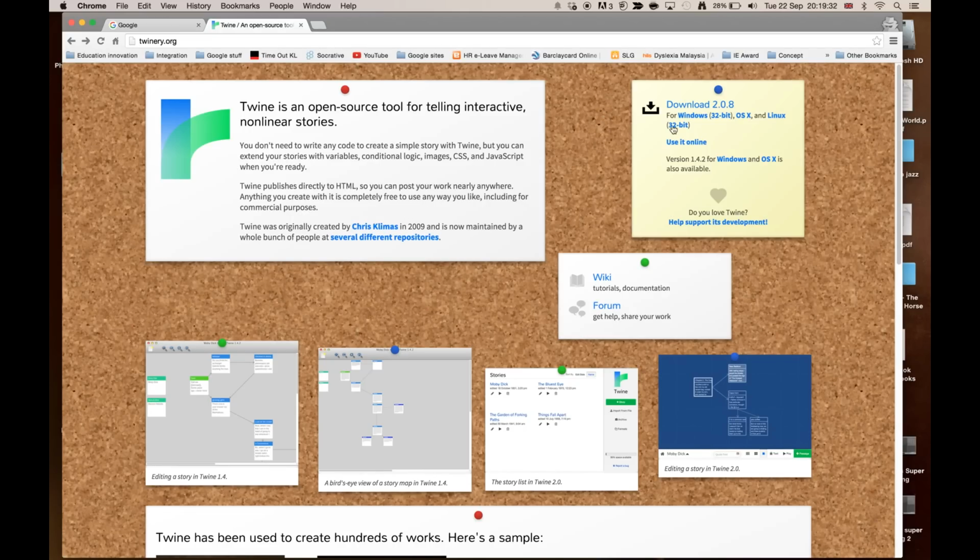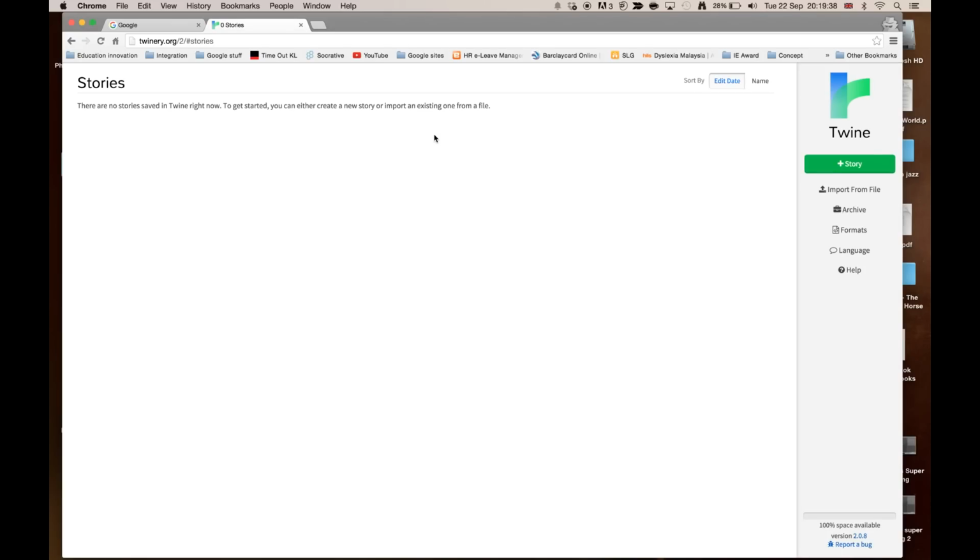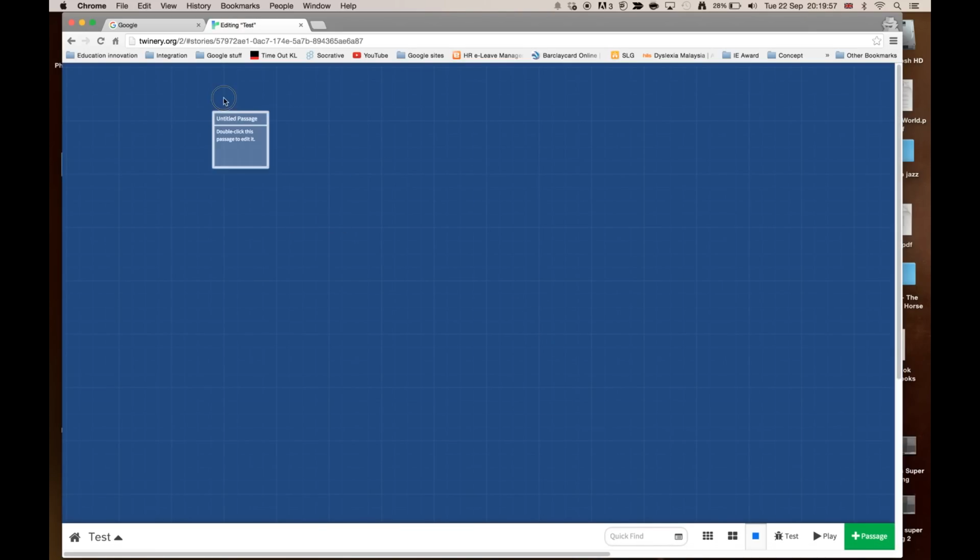Now we're going to use it online, but you can actually download it if you want to. So I'm just going to use it online. Now Twinery is pretty cool that you don't have to sign up, you don't have to create an account, because everything you make is saved in your browser. To make a story, you just click on the story button, pretty straightforward. So we'll just click in here, and I'm just going to call this one test, and just press add, and when you do that it goes into this view.